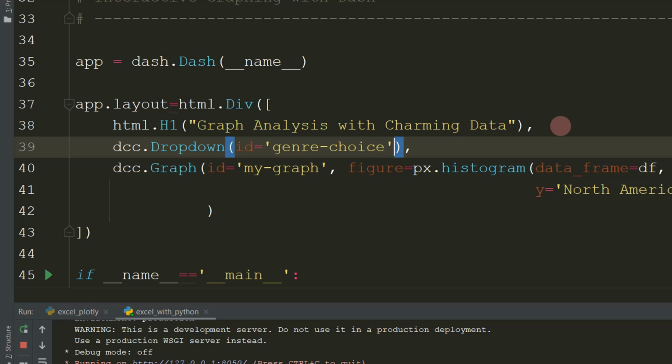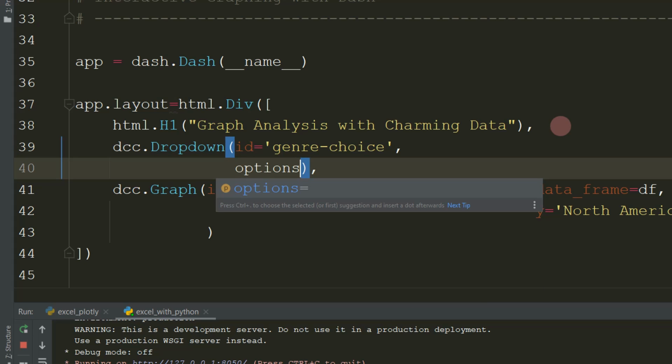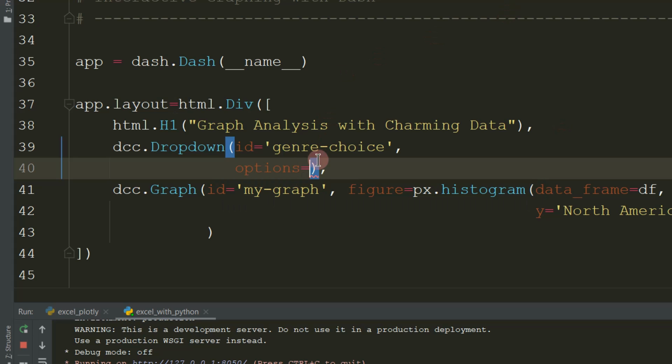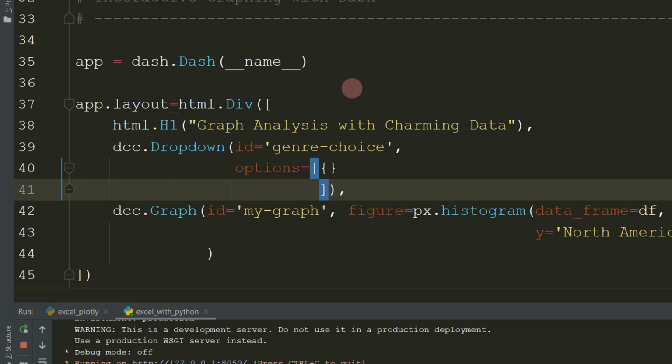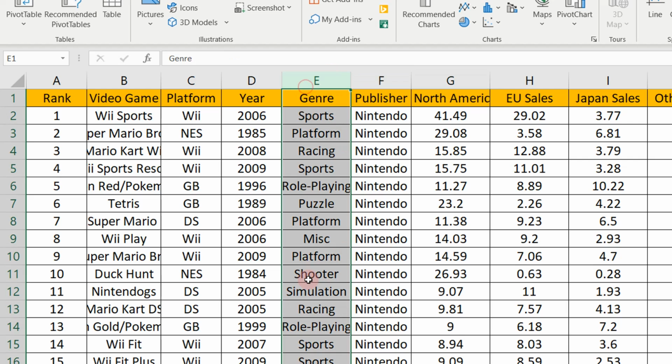choice, okay? And then the next parameter, we're going to use the options. The options parameter is all the options that we're going to see inside the dropdown. The options is always a list of dictionaries. So a list of dictionaries. We're just going to do this with the for loop. So we're going to say for every genre type, every video game type, create an option inside the dropdown.